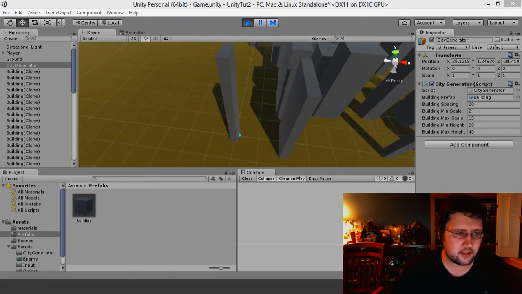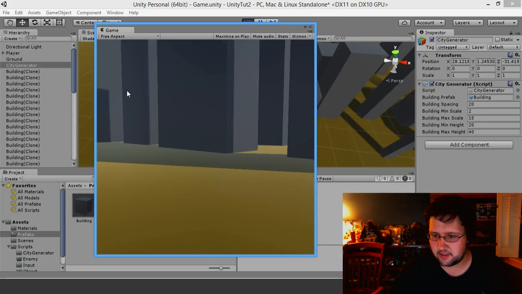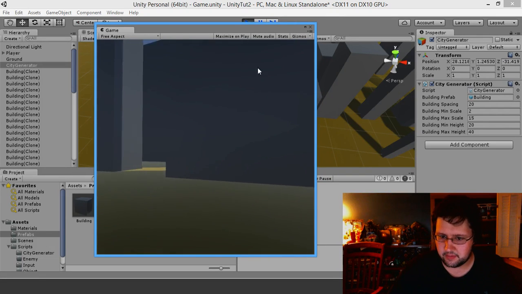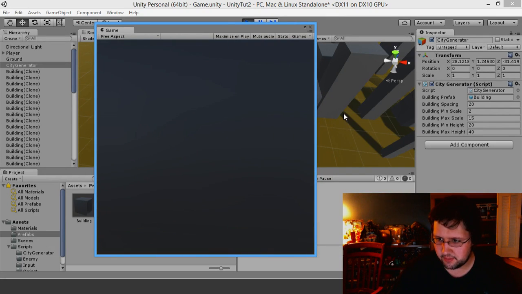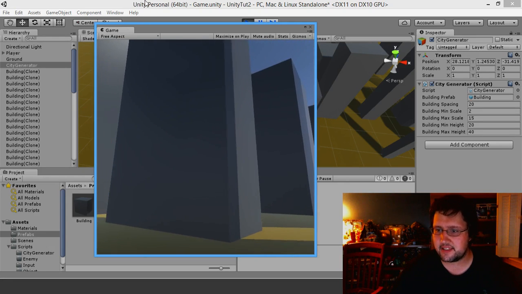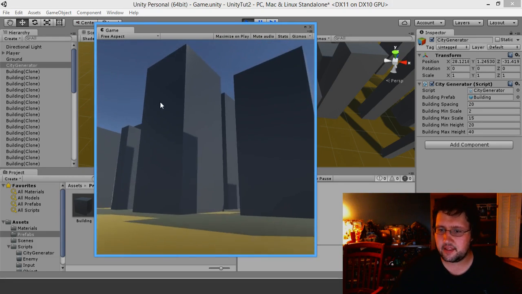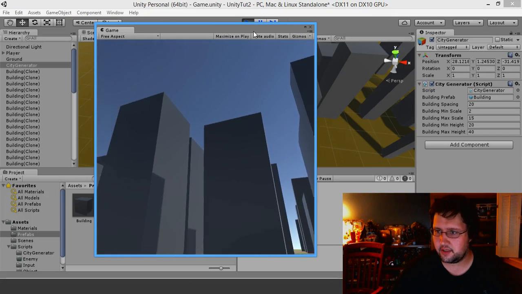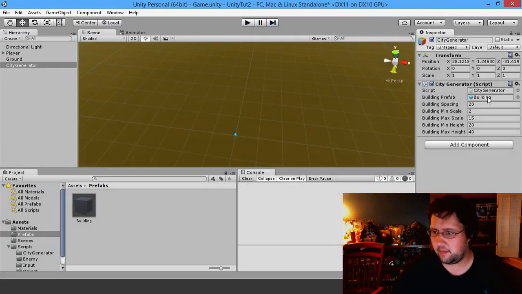So let's look at it from the game perspective. So let's look down here. You can see that we have some space in between these buildings, but maybe this is too wide. I like the size of the buildings, honestly, but I think we're gonna tweak them a little bit more.